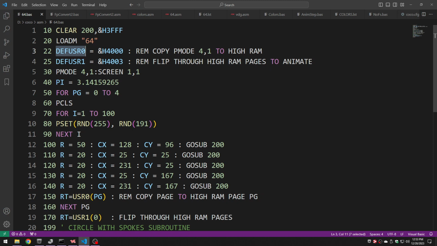frame is done being rendered, this simply copies it up into high RAM. And once we're all done with the frames, then we do the animation at the very end. So we just run this machine language routine to flip through all of those pages that we had copied. So we start by drawing. Everything happens on the 4:1 screen, PMODE 4,1. And we're going to do 5 pages because that's really all we have room for in high RAM.